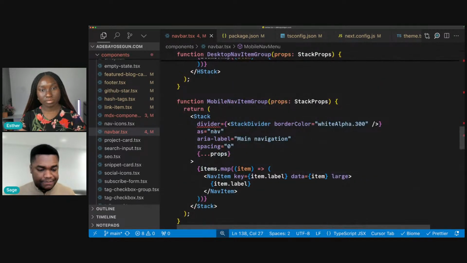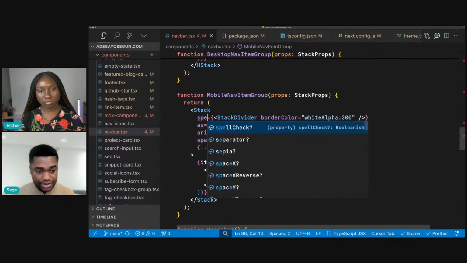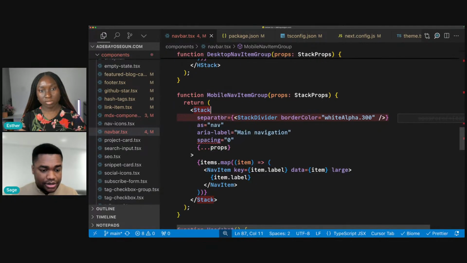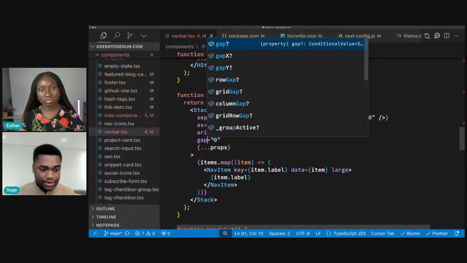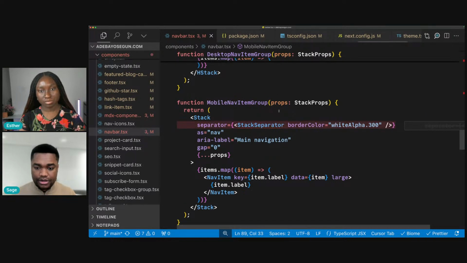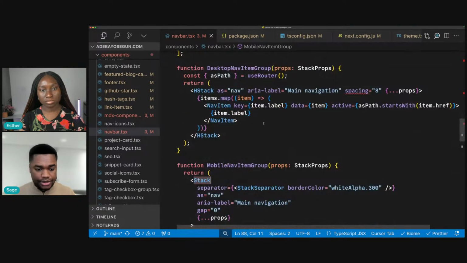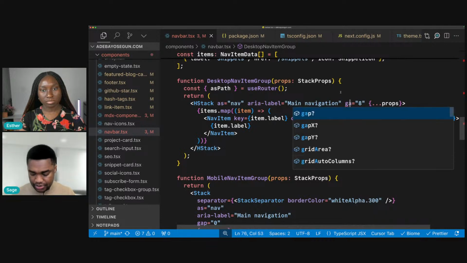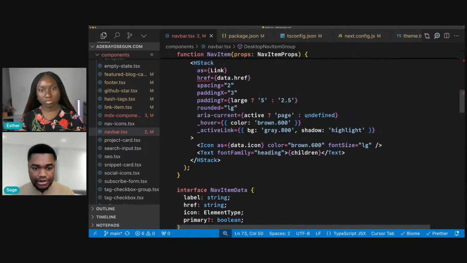And then here, stock, we've got a divider. So the divider is changed to separator. Spacing is gap. And then stock divider, as you'd expect, would be stock separator. There you go. And then spacing goes to gap again.